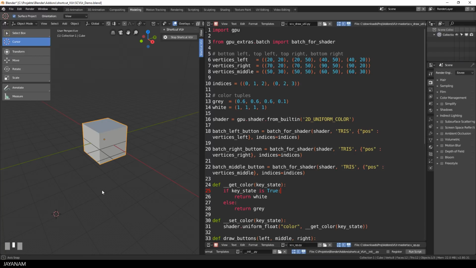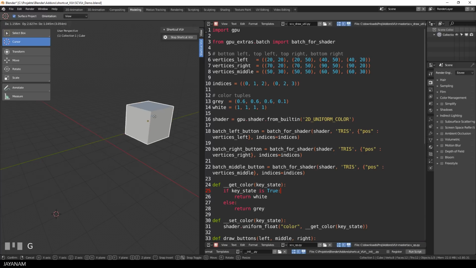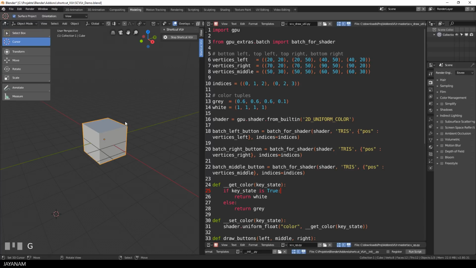There's a kind of update bug for the middle mouse button. Because I don't get a middle mouse button up notification, I think I will add an issue for this. When I press a key, it is displayed as text. For example, when I press G to move the object, and also the modifier keys Ctrl, Alt and Shift are displayed. As I said, for drawing onto the screen, I use the GPU module.